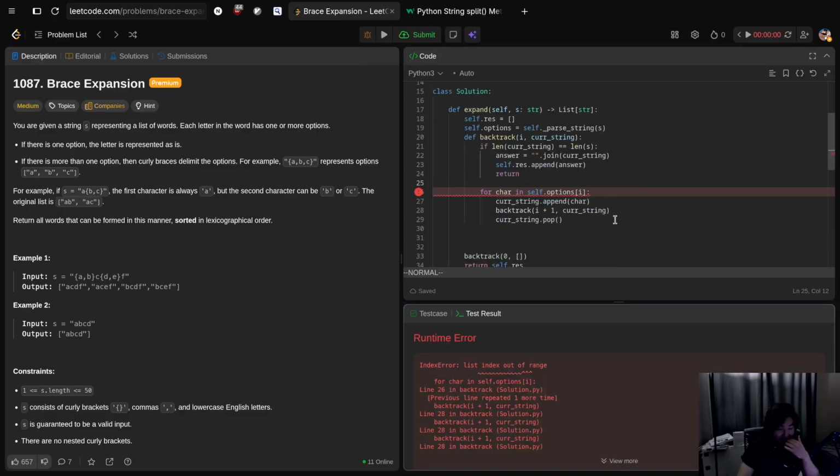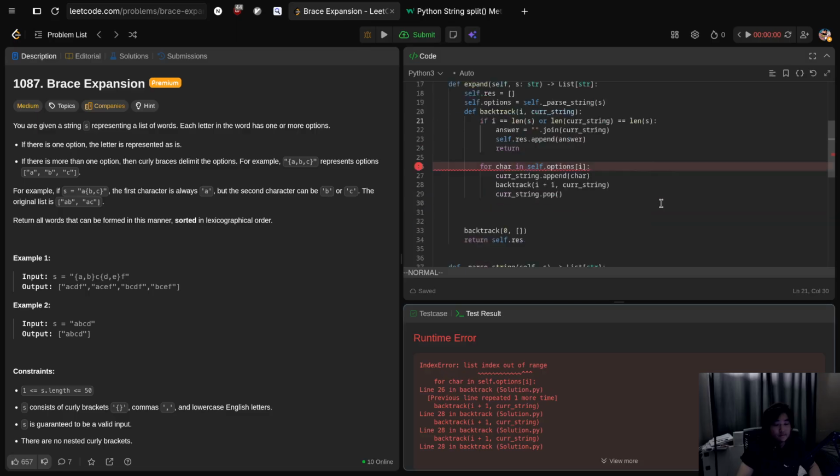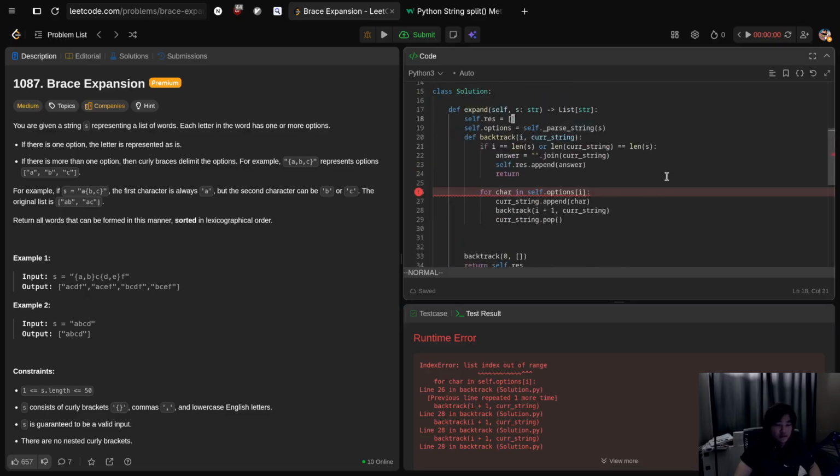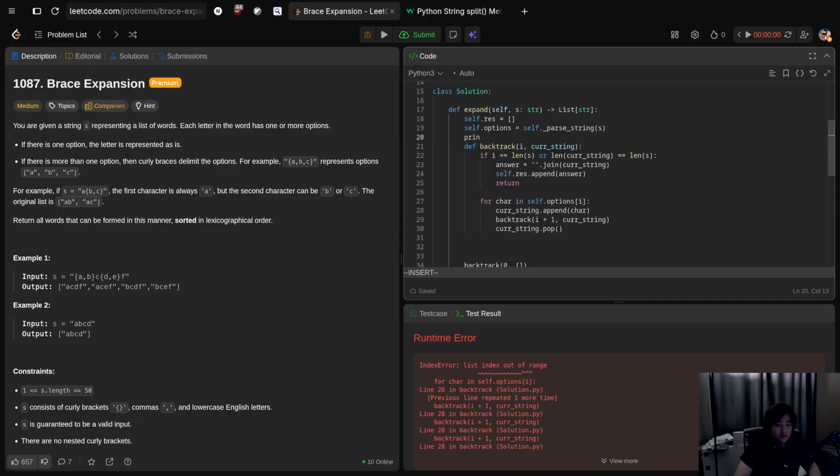Of course I get an index error. If I equals length of S, or this, it looks like index out of range. Hold on, let me just see something real quick. Print self dot options. And then let's see, print of I.